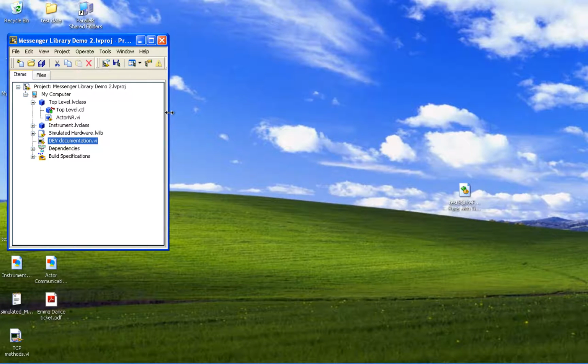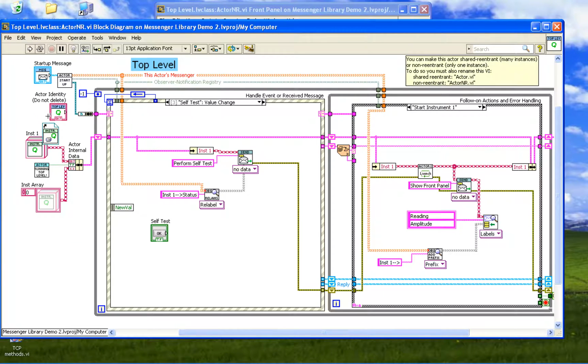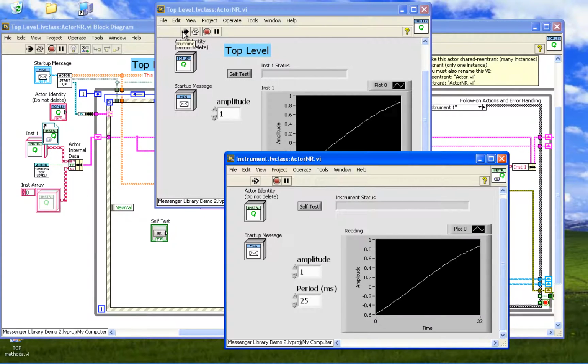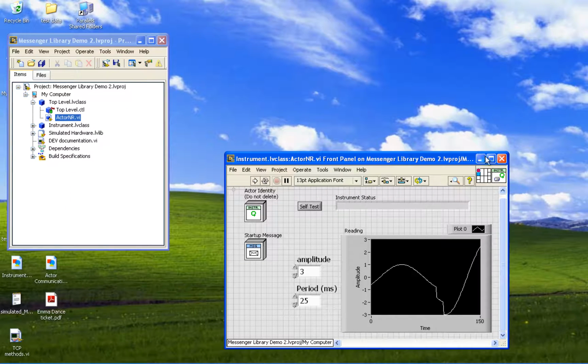Hello, this is a quick video to talk about the DEV actor template that comes with Messenger Library, and is what I use in actual code for coding up any kind of event handling or message handling loop. This is what we developed in the previous video, just to show a couple of actors and how they talk to each other. You can go look that up.